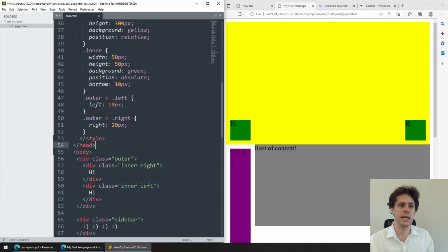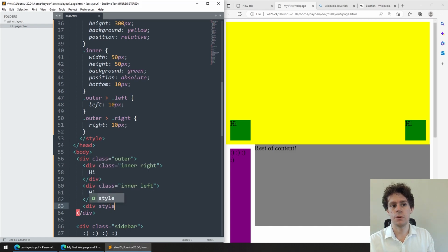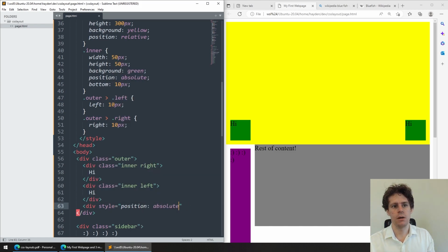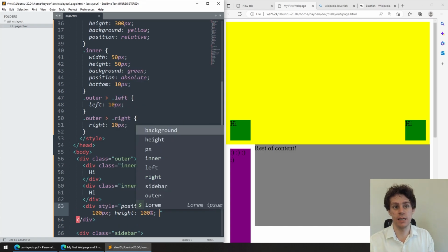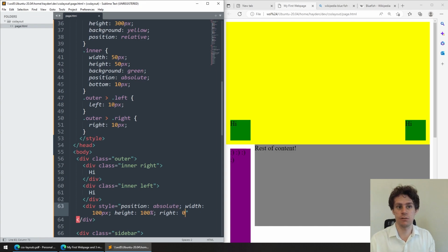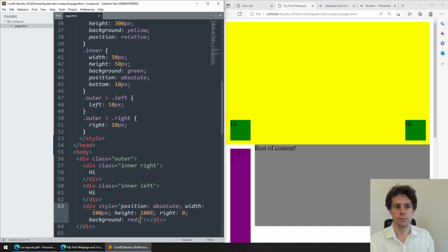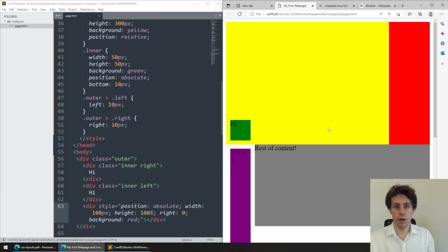Or let's say we don't have these two things, or you want, like we talked about, the right-hand sidebar before. So imagine what happens if we say, well, I want a position absolute element. I want it to have a width of 100 pixels, a height of 100%, the full height, and I want it to be attached to the right, like that. And I'll give it a background of red. There you go, done. There's a really simple sidebar.